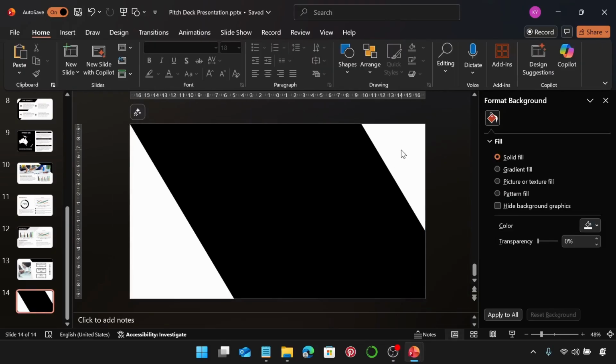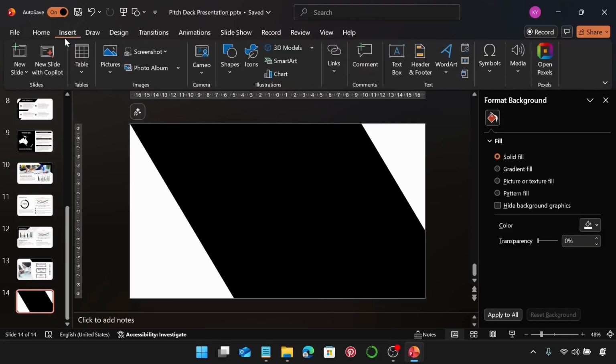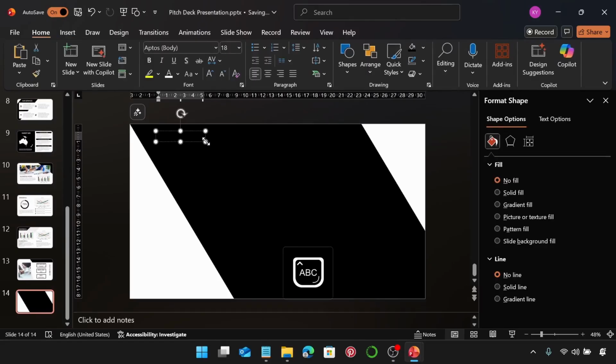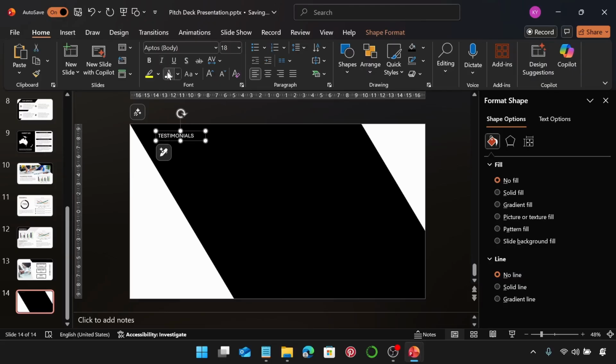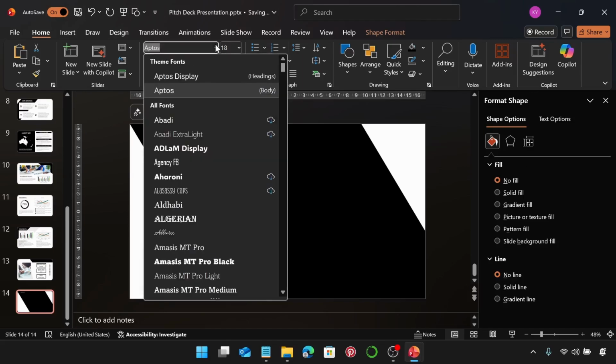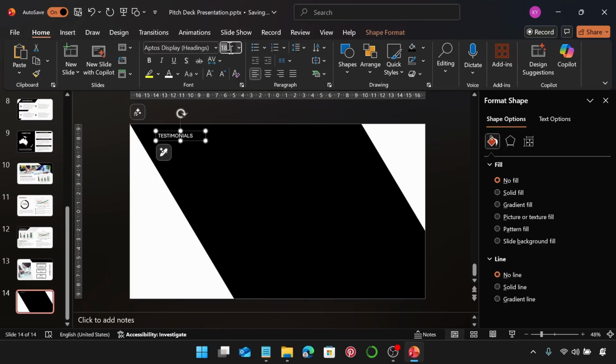Let's insert a text next. Go over to insert text box, and this is going to be testimonials. I'm going to select the text box, change the color to white, and this is going to be Aptos Display, size 44. Let me increase the width of this, and I'm just going to move it a bit to the right. Let's have it right around here.